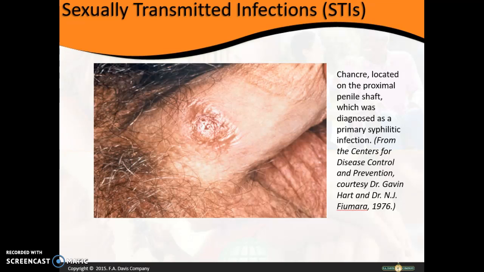So this is an example of what they call a canker sore that's located on the proximal penile shaft. And so just so you can see, if you were to ever see something on somebody, this might cause discomfort. Some people who aren't very sexually active might not notice this a lot. So, just being aware of some symptoms that you might look for with this type of STD, syphilis.